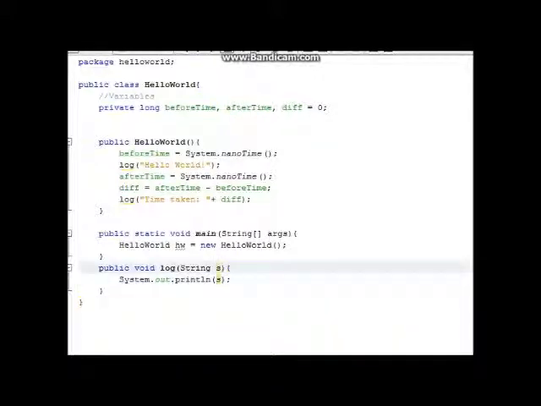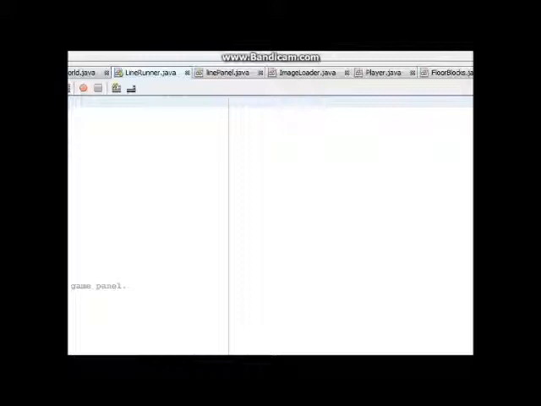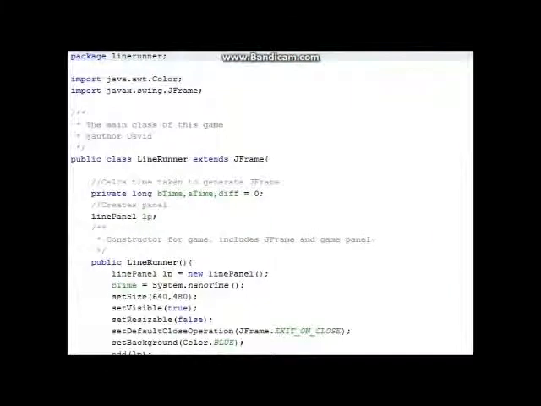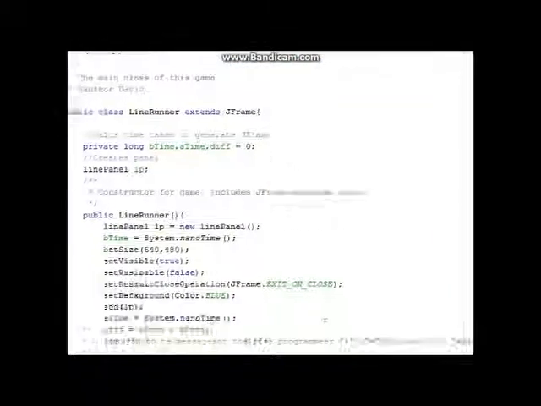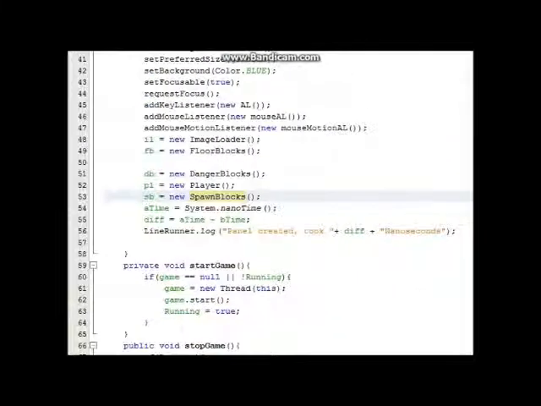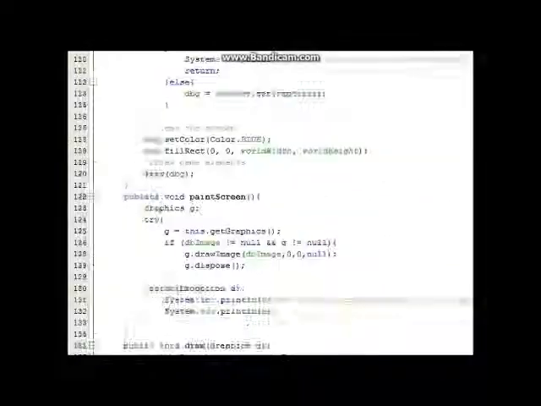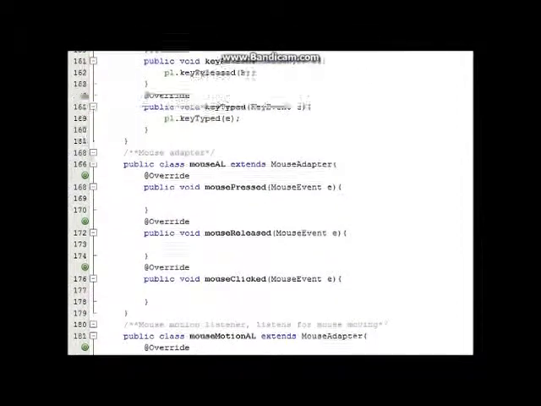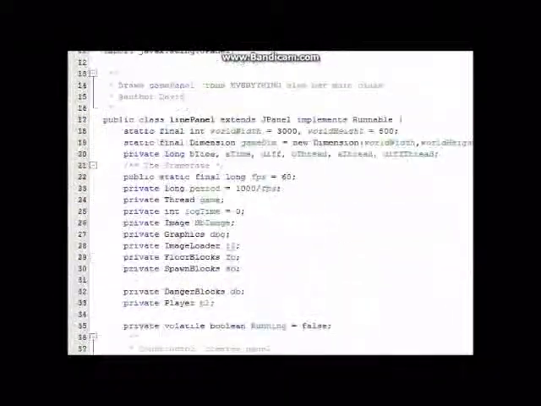But first I'll just show you something I've been working on, showing you how much you can do when you learn more about it. This is a little game I've been making. It's got a load of code. So there's that, then there's line panel. There's all of that. There's 200 lines there. Not all of them used.